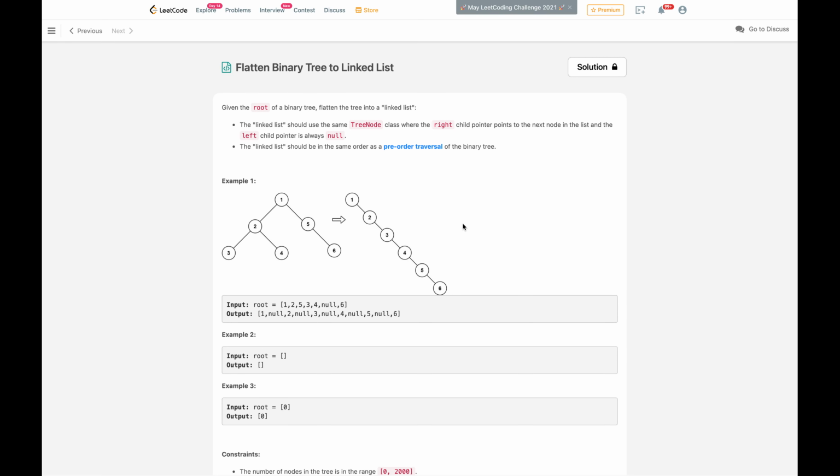Hello everyone, welcome to day 14 of my LeetCode Challenge, and today's question is Flatten Binary Tree into Linked List. The question says we are given a binary tree and we need to flatten it into a linked list. There are a few rules specified in the question. Let's understand the rules in the presentation as well as the solution.